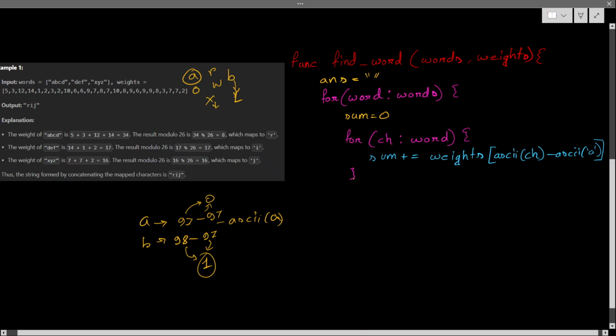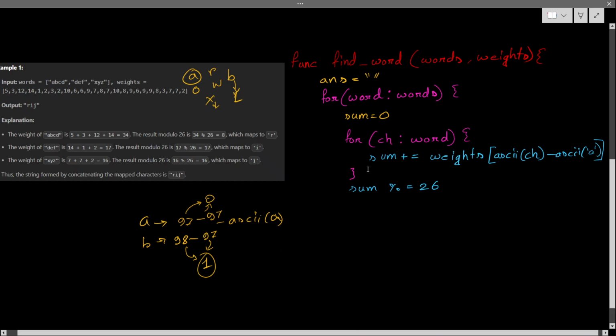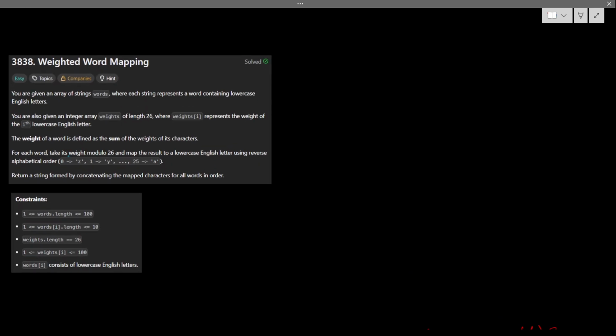So after the summation, I need modulo, as it is said. So sum modulo equals 26. That I have to do. Now it comes with the reverse thing. Here it is given in the question: if it is 0, it becomes Z. If it is 1, it becomes Y. If it becomes 25, it becomes A.